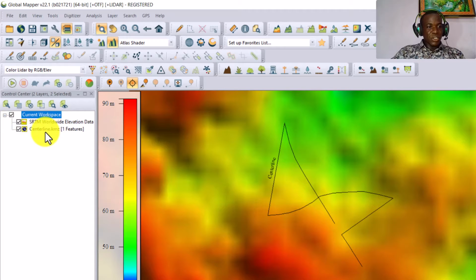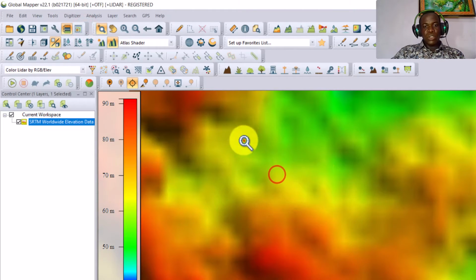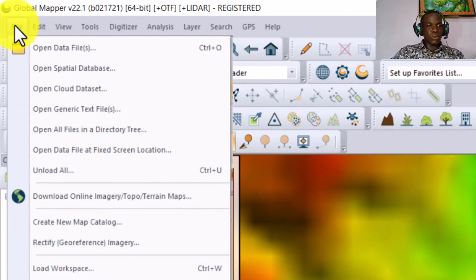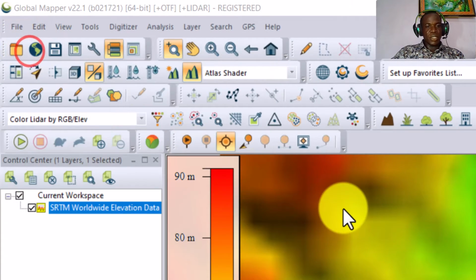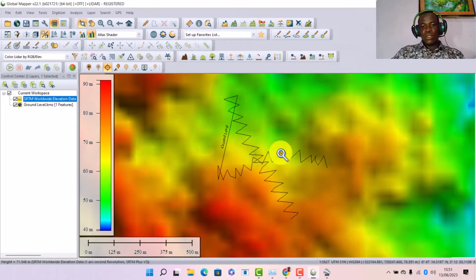So I can just come here, right click and remove this. How do I remove it? Okay, I'll just close it. I'll close it rather on unload files. So I'll unload the center line, and then I'll load the other one. I'll go to File, open data, click on ground level and open it. So it will load the ground level.